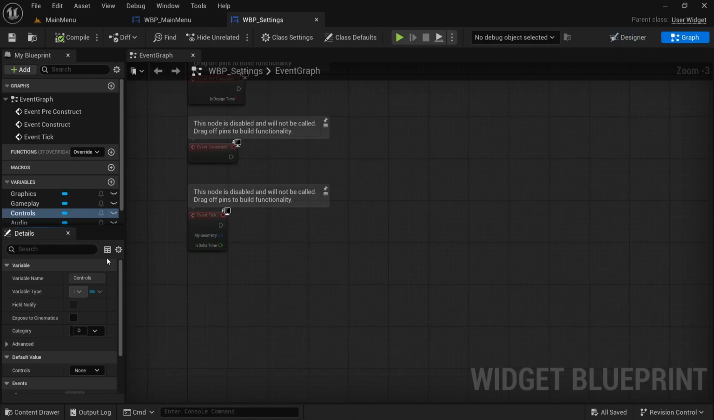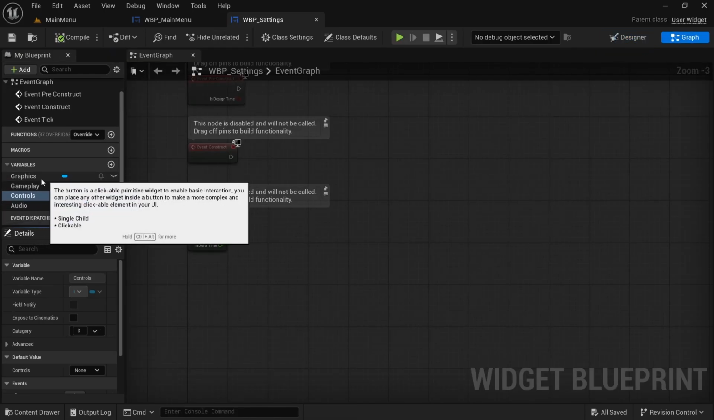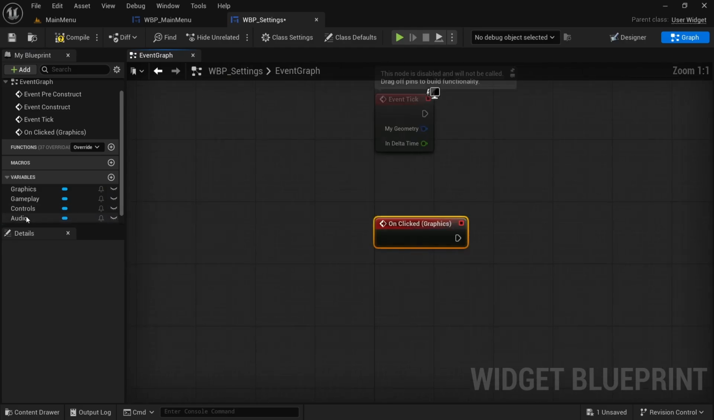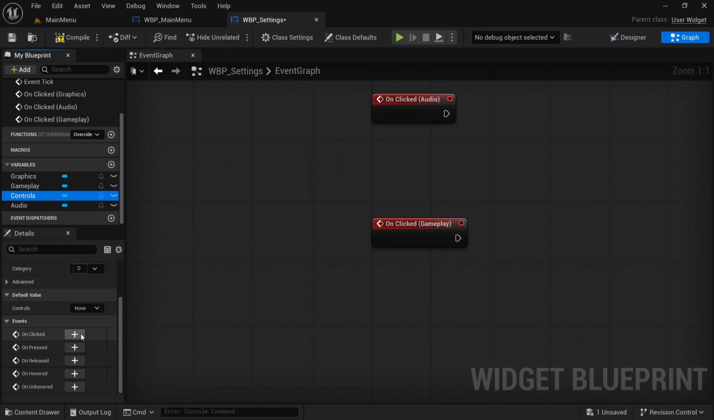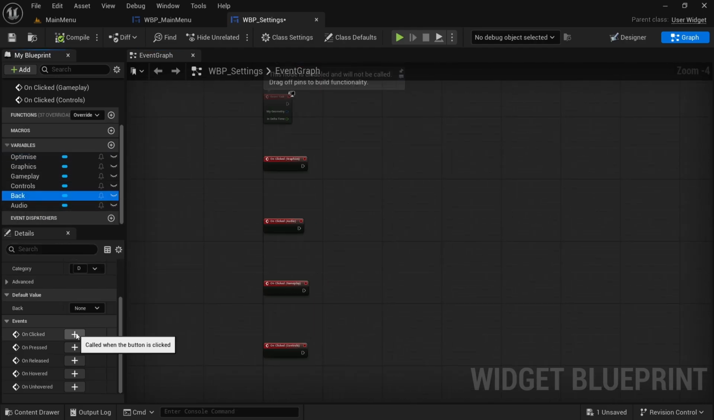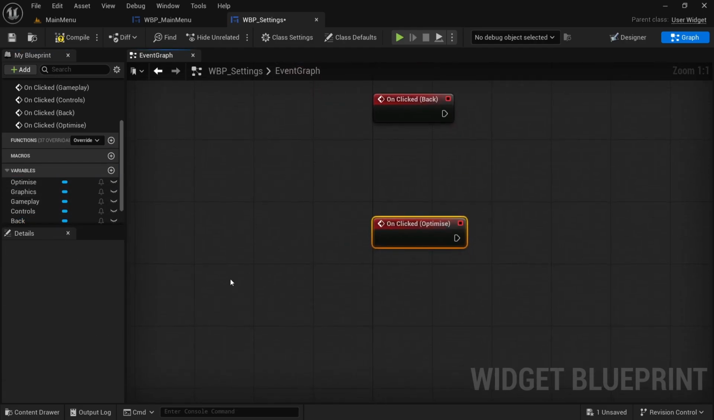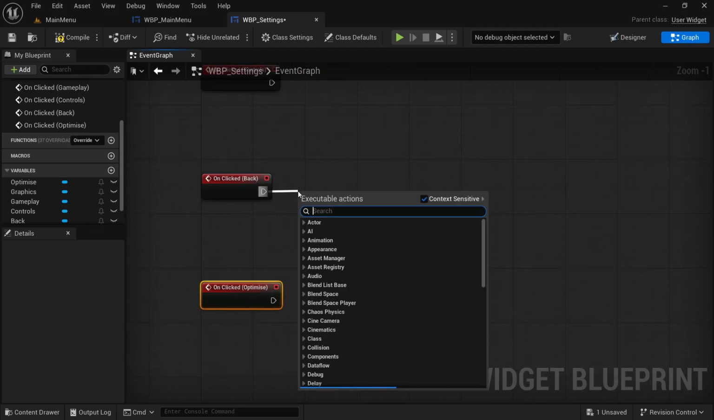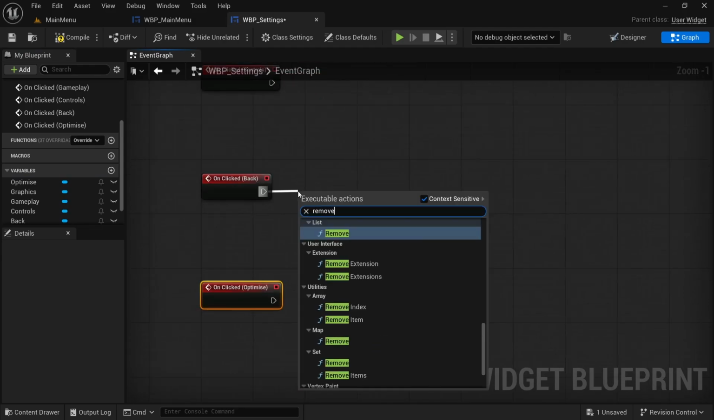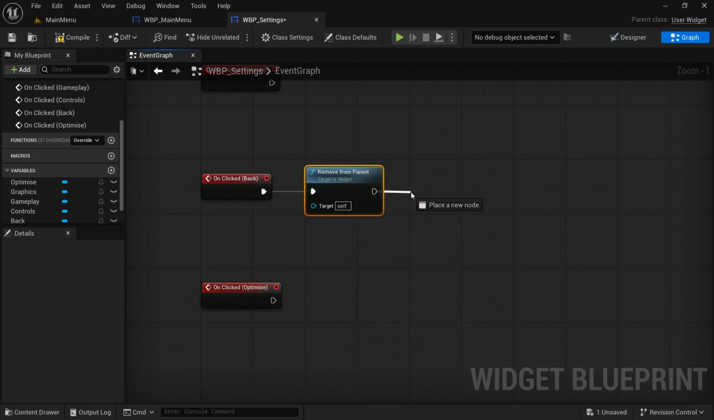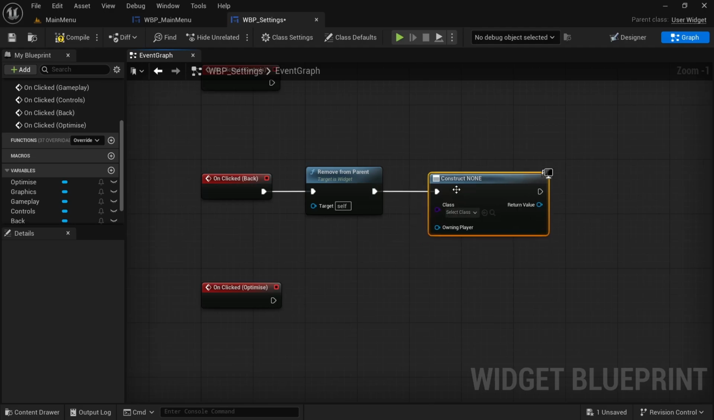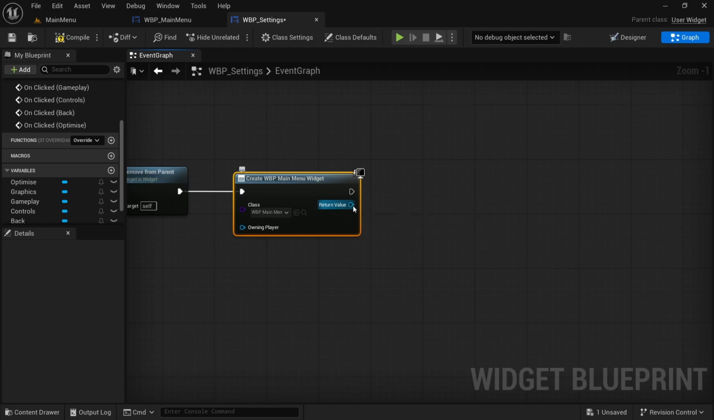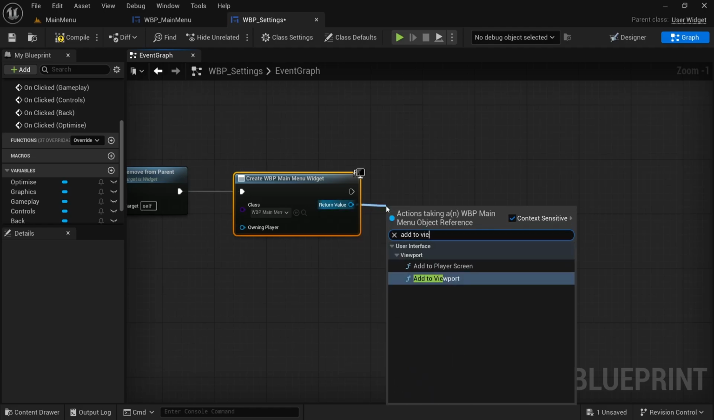Head back to the graph, and then we're going to select the buttons. So we're going to have the graphics on click, audio on click, gameplay on click, and then controls on click. I'm going to select the back button on click, optimize on click, then the back button, drag off, and then remove from parent. From the remove from parent, drag off, and then create widget. The widget we're creating is the main menu. And then from the return value, drag off, and then add to viewport.